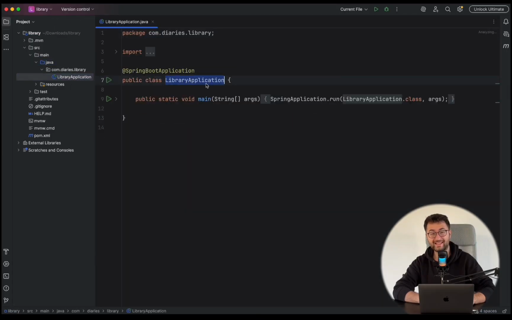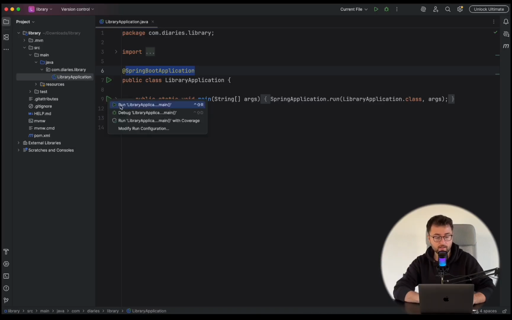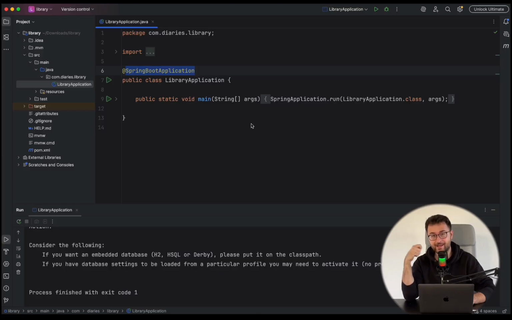So right off the bat, I'm going to go to the source folder and find this LibraryApplication class, which has a main method in it, and that is annotated with the SpringBootApplication annotation. And all of this comes out of the box so that we can just click on run. And in no time, in probably under 1 second, we are going to have, I was going to say, a web server up and running, but that is not the case, and I'm going to now explain why.